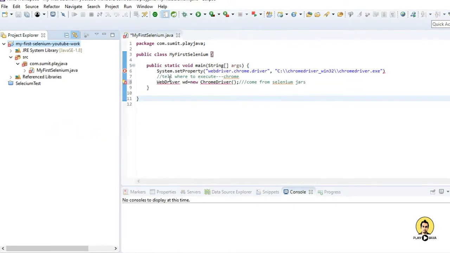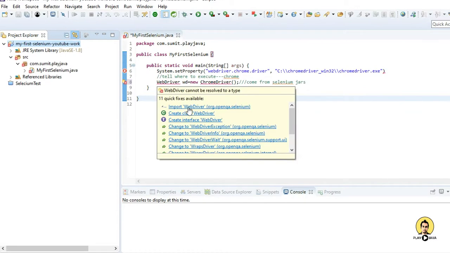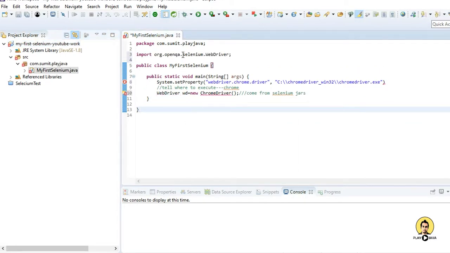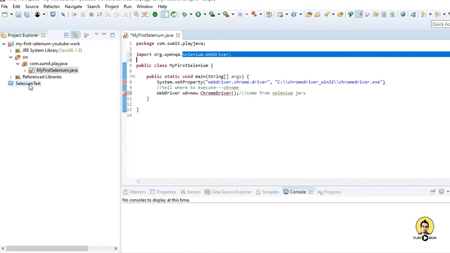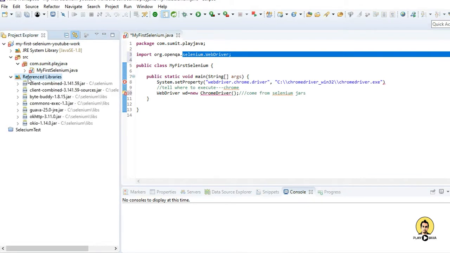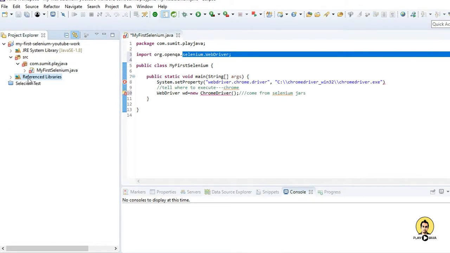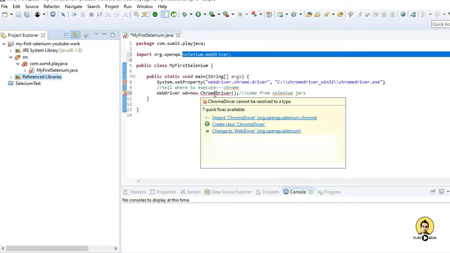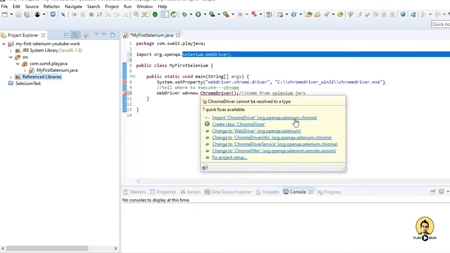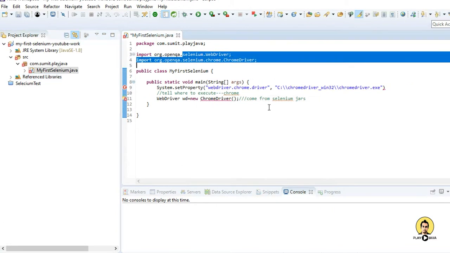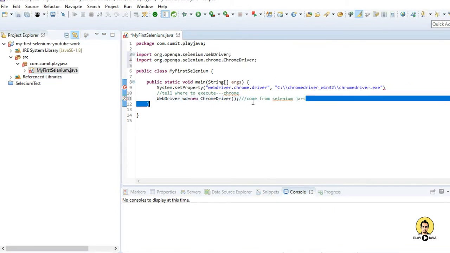Now when I point my pointer here, see, the import is provided. It is coming from Selenium, and the jars are in these Referenced Libraries. And I'll go to ChromeDriver. I'll import this also. This is also coming from Selenium. So these classes are provided by the Selenium jars.